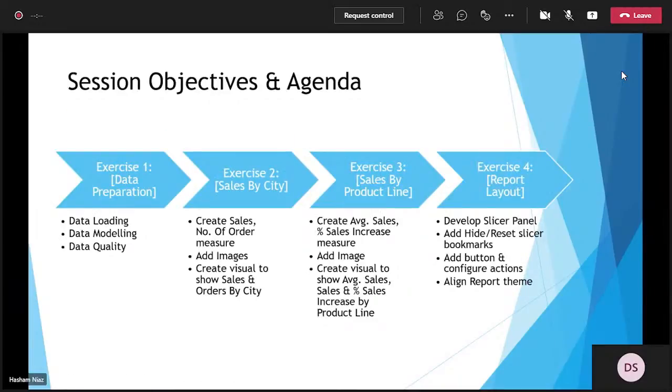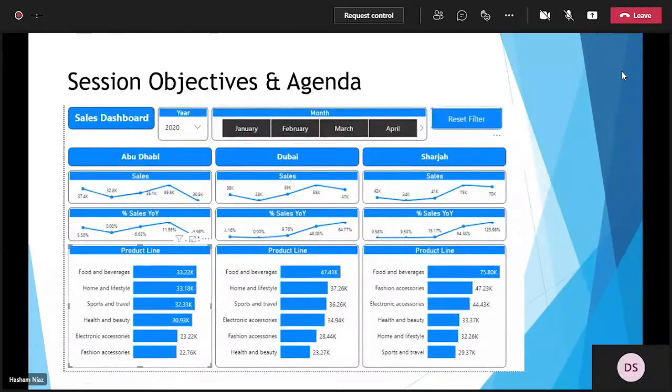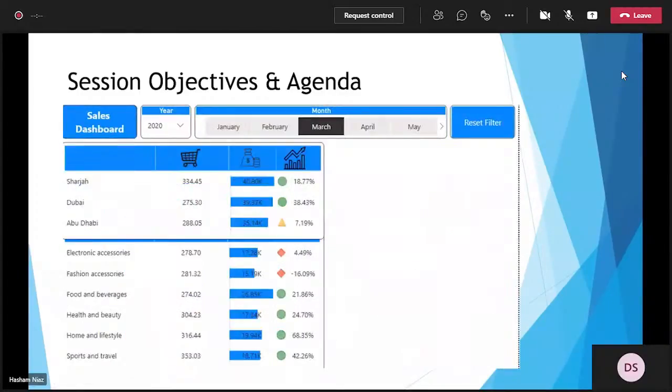Now we have broken our session down into four different segments. The first part is data preparation. In the second part we will create some charts, and in the third part we will create some more advanced charts. In the final part we will do the report layout. This will be our final objective; we are going for this one, or this other one. Both are pretty much similar, so we will try to achieve one of those.